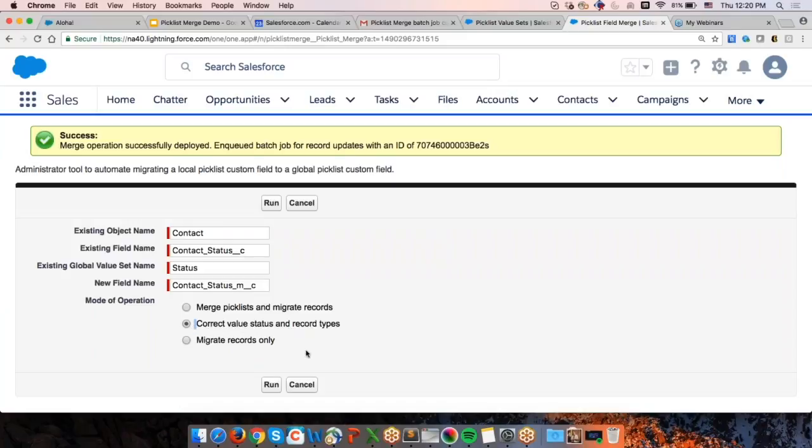What this option will do is take your original field, check what values are active and inactive, and make sure that it matches whatever you have in the global value set. And it will also do the same trick for record types. So if you have some record types where some of the values are available and some are not, it will also fix the record types for the new field. So let's run it.